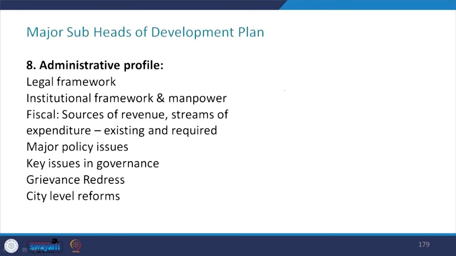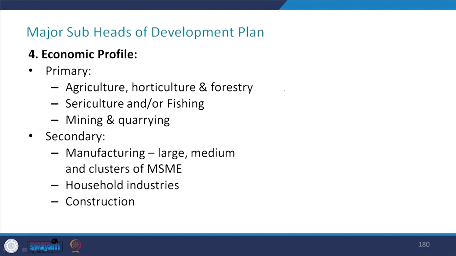URDPFI guidelines further give guidelines to also document the administrative profile like legal framework, institutional framework, fiscal expenditure, major public issues, key issues in governance, grievances, redressal, city level reforms. However, we do not see that in this particular volume of Bhopal Development Plan.